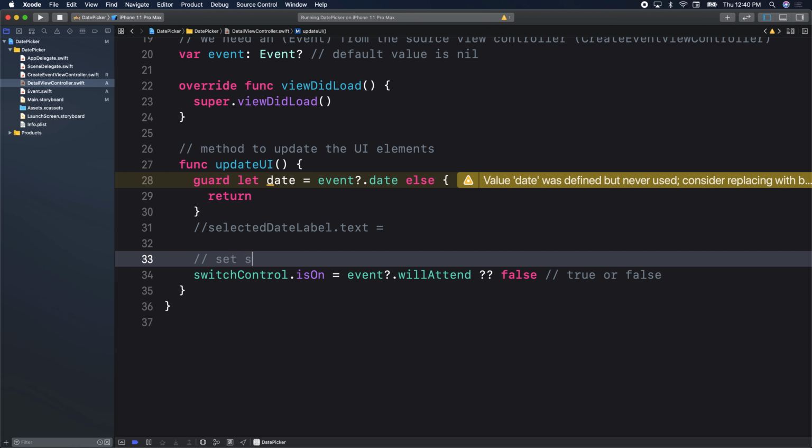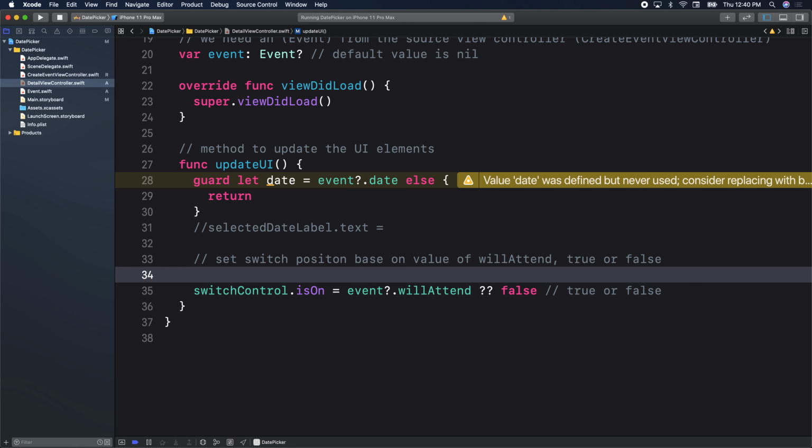So set switch position based on value of will attend, true or false. If true, switch will be turned on, else switch will be turned off.